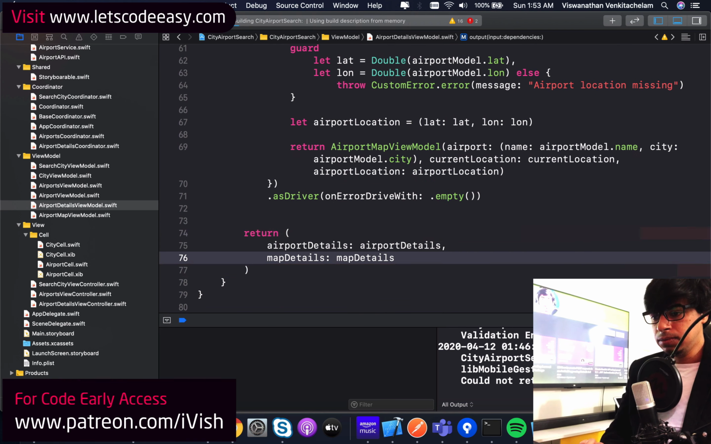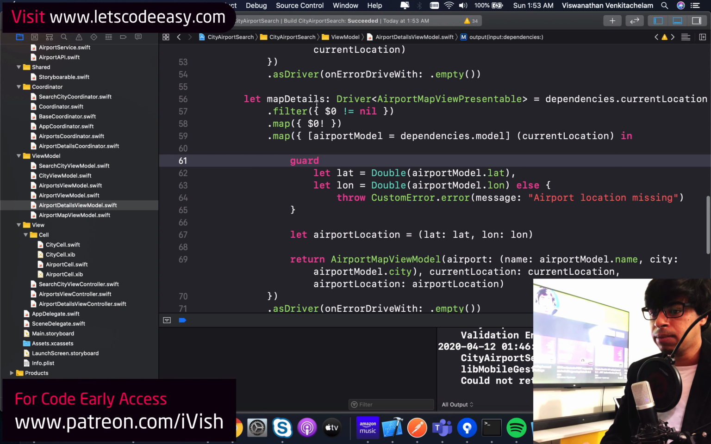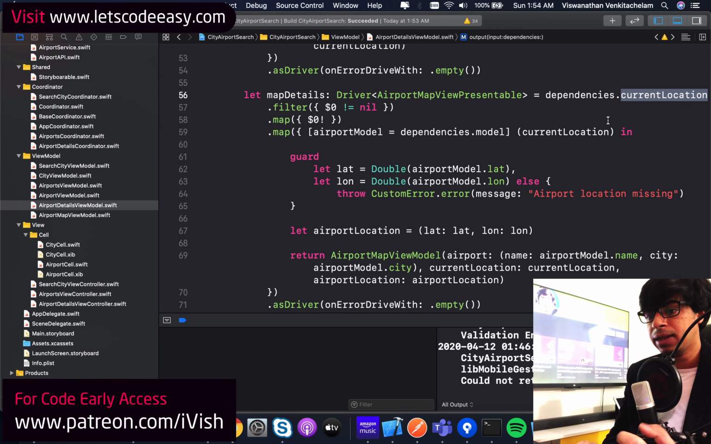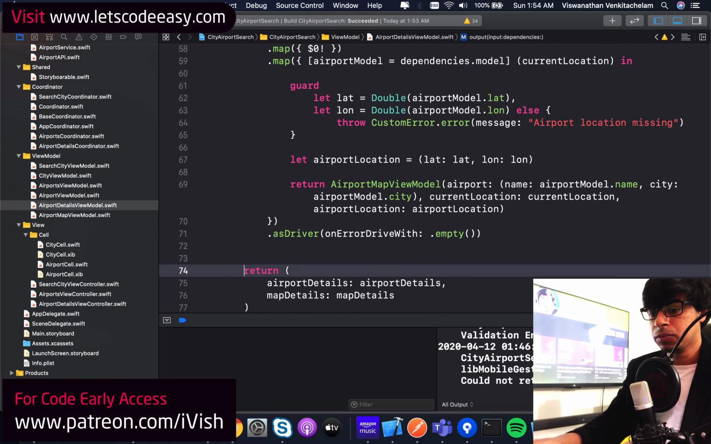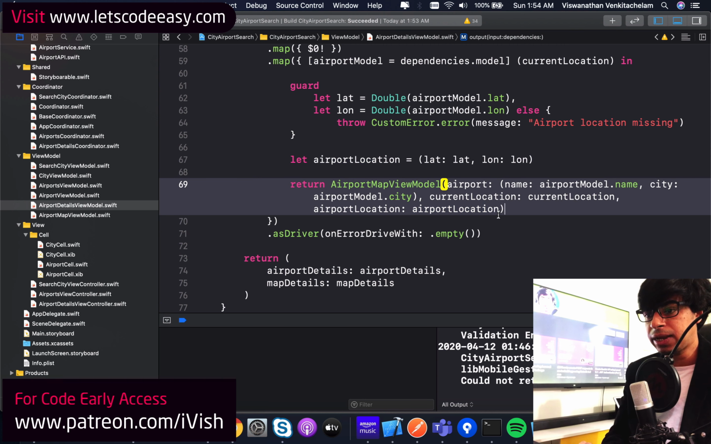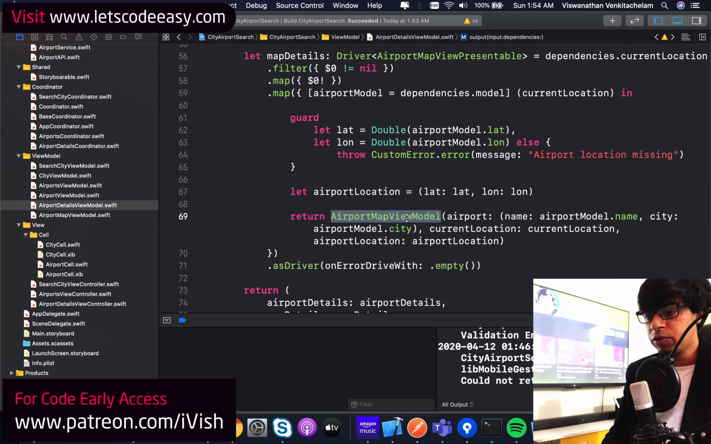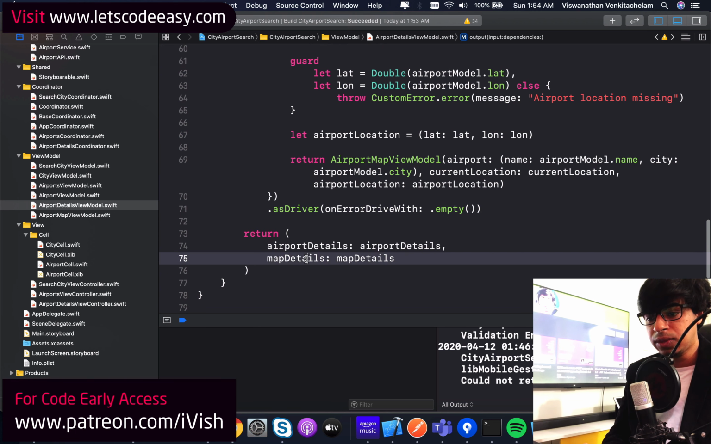That's enough, it succeeded. So all that we did was map details using the current driver observable object current location, which is carrying the current location information. I'm using that to do all this stuff, and then mapping that to get the current location, and also using the dependency which we pass like the model, and then creating a view model called airport view model, which is carrying that required information to create your map, which can be bound with the map. So airport view model is now ready, it's available through the output.